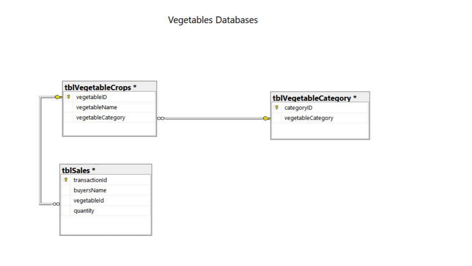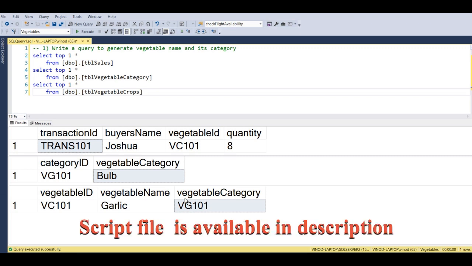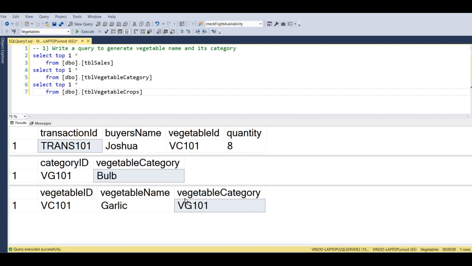I will also explain in detail how this needs to be done, but first my request would be to note this table structure, take a screenshot of it, and note the query, what needs to be done. Then, based on that, you can generate the output, and later you can start the video again and look at how the output is being generated. Okay, so with that said, let's start.